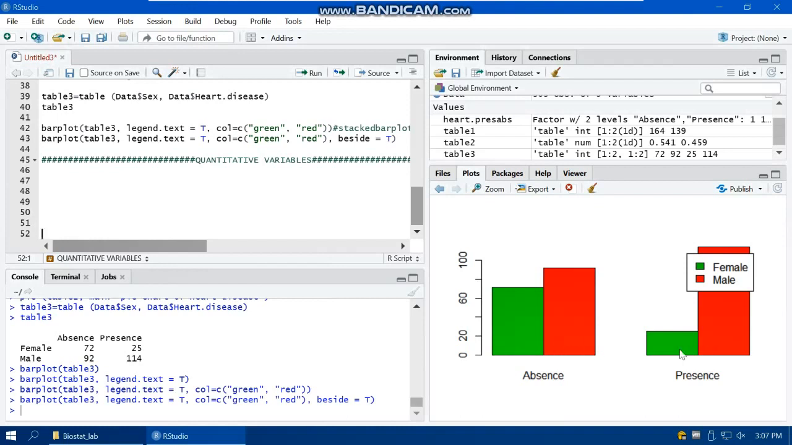Also, in the bar plot there is a gap between the levels, but in the histogram there are no gaps between the levels. So how can we create the histogram?